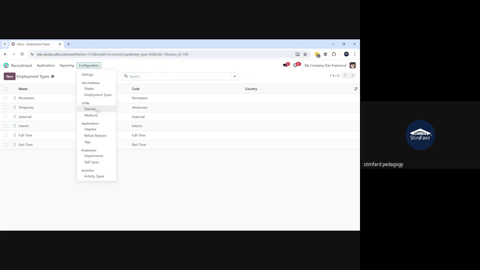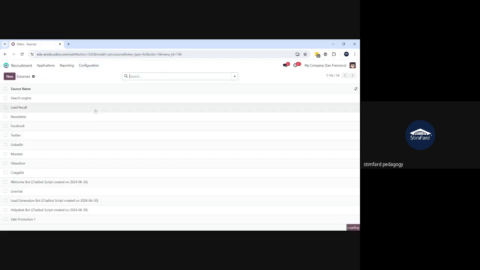Then you can also define the sources and the medium. If you click on the sources, these will be selected in your recruitment. So how the applicant found the job, he can mention the sources as well. So these are all the setup-related data that you can define here, and later on it will be used in your recruitment app to select on the positions and the applications as well.